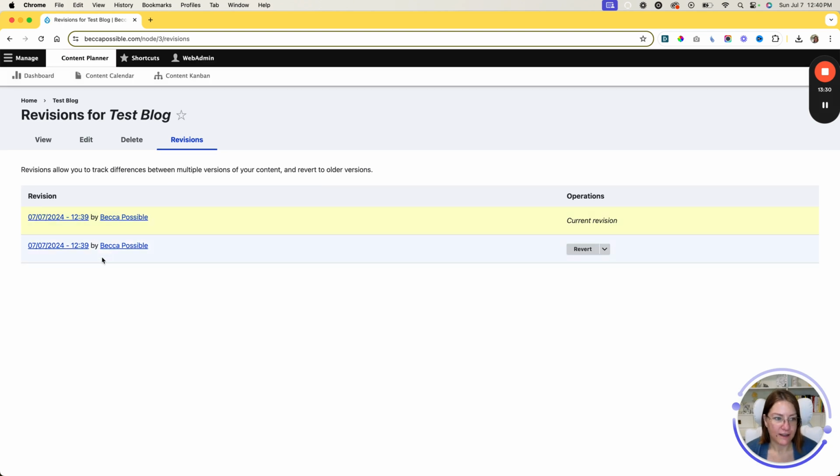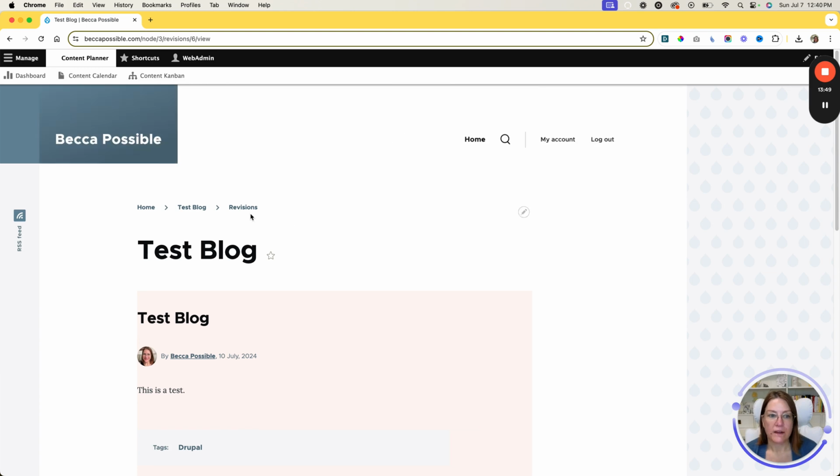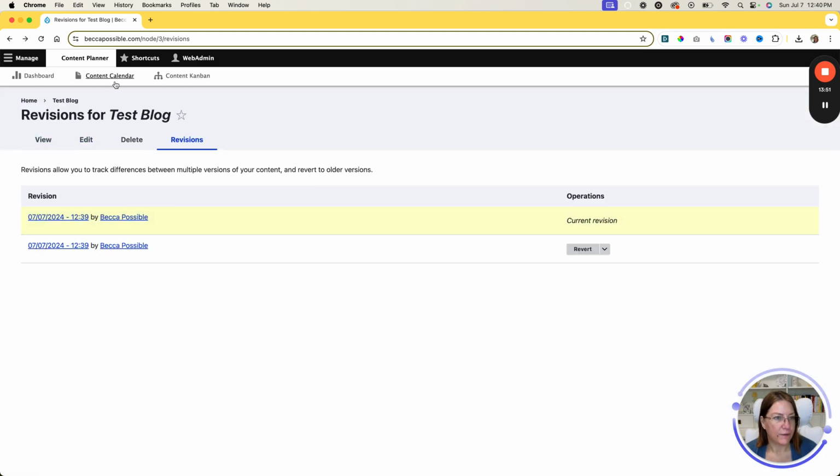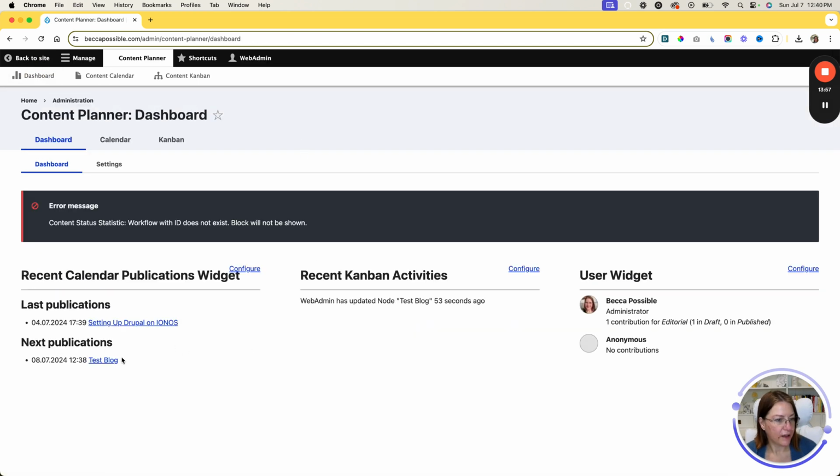Revisions, it does have that saved as a revision. So if we did a difference, I'm not sure how you actually do that, but I'm sure the difference would just be the time. So in any case, if we come back over to content calendar, we see our blog article here. Let's go to dashboard. Next publications coming up, we've got our test blog.